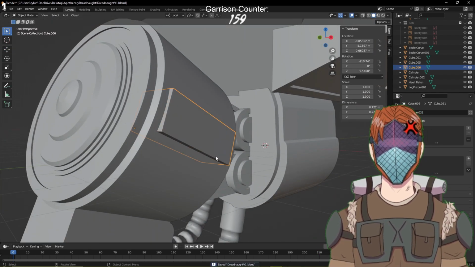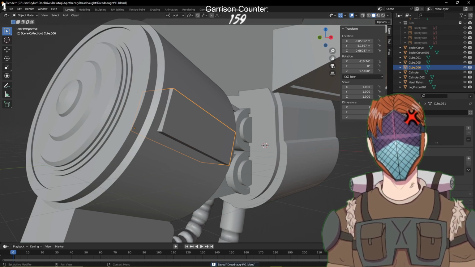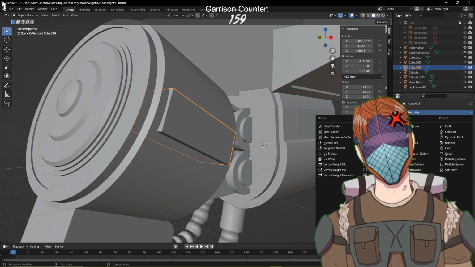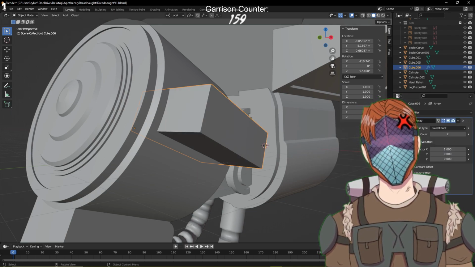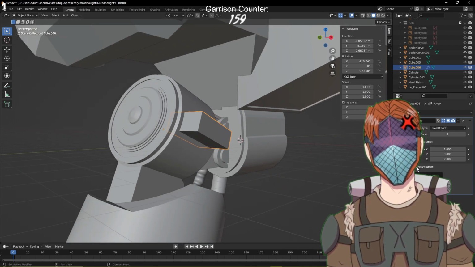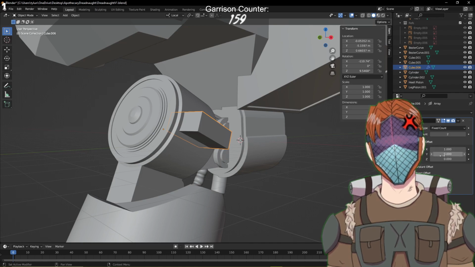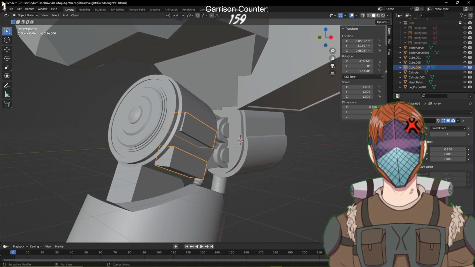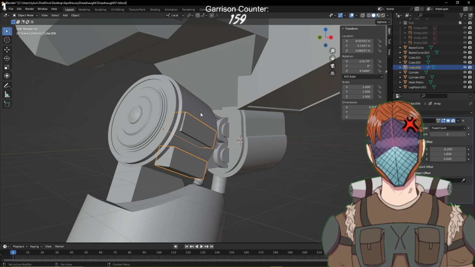Okay, let's see if I can do this. So I have the object. We're going to modifiers array. Maybe make it spiral somehow. Constant offset. That is the side to side, so that stays zero. Going back, we need rotation into this. Constant offset. Object offset. If I go like this and then select. That do anything?